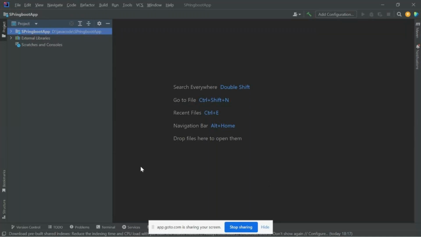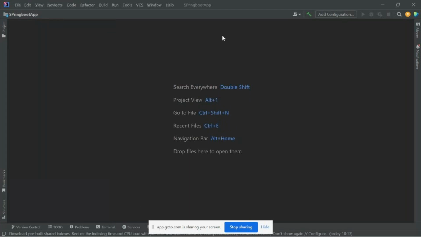So your screen will be like this. You won't even see the things on the left that I can see here, because when you install for the very first time, you will have an empty screen. Nothing you can see here. Like this, it will be available.